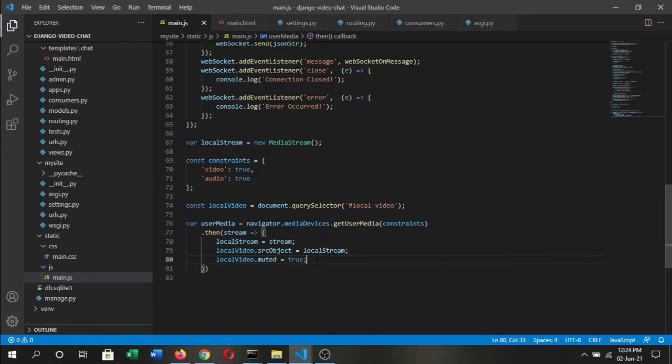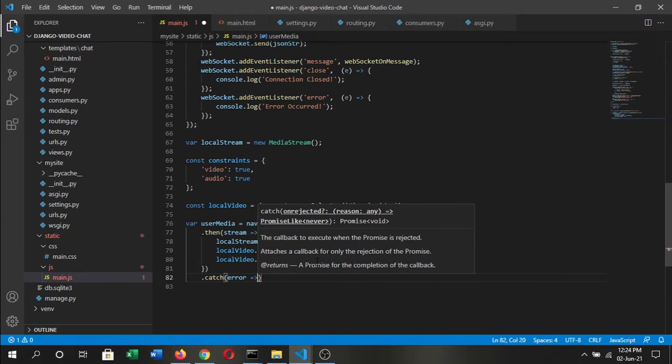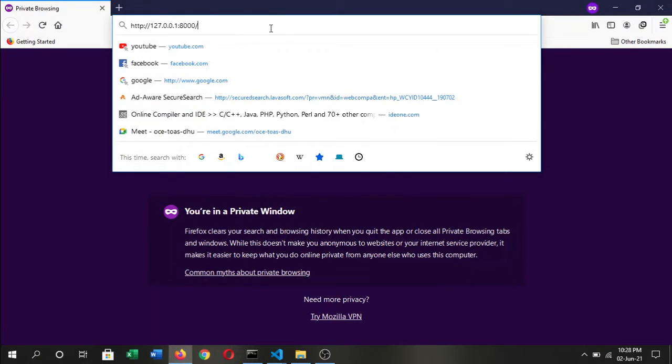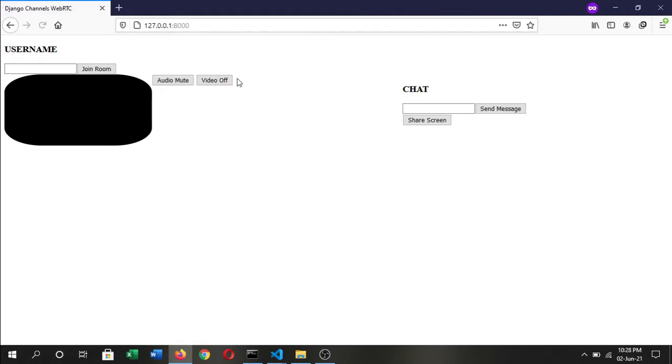And in case we encounter an error while trying to access media devices, let's catch that error. Alright, error. And let us console log the cause for the error. Let's say error accessing media devices, and let's console log the error. Now let's go to our development server and check if we can get our webcam.